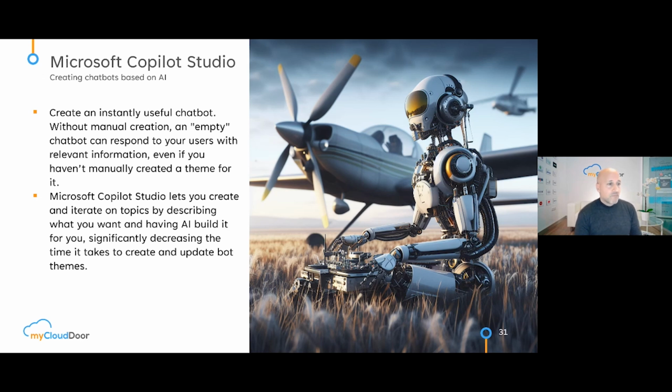A new chatbot can give good answers to people without needing to be set up with specially themed topics by you. With Microsoft Copilot, you can make and change topics more easily. Just tell the AI what you need, and it will make it for you. This saves a lot of time when you are making and updating your chatbot's topics.